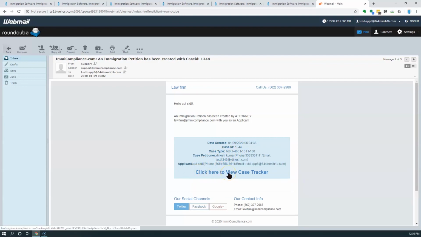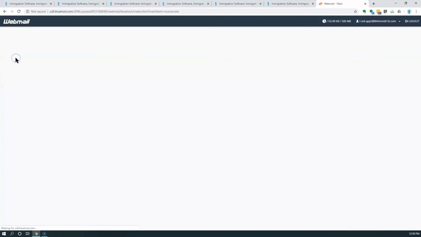And when they click on this, they would be able to log into the same portal using their user ID and password that was already supplied to them by the prior email.